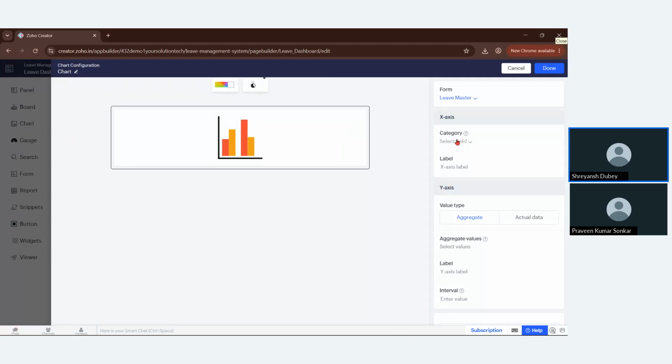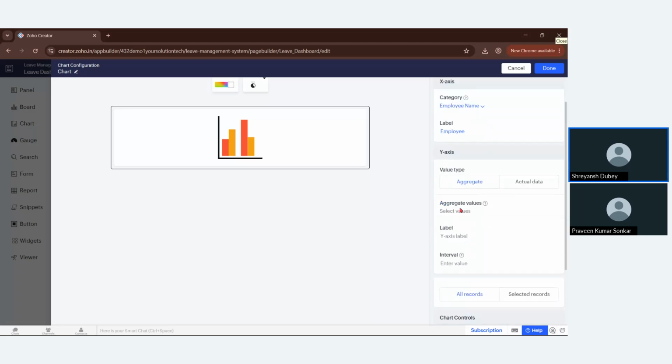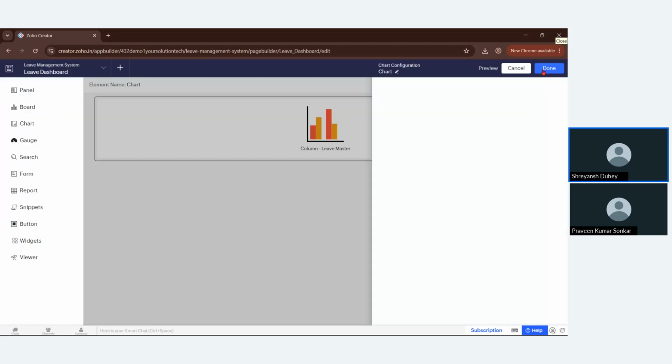I will select the category. Okay, the x-axis. I want employee name to be present in the x-axis. I will name it as employee. Now coming to the y-axis, we will name it as number of leaves in days. Okay, now I submitted, done.